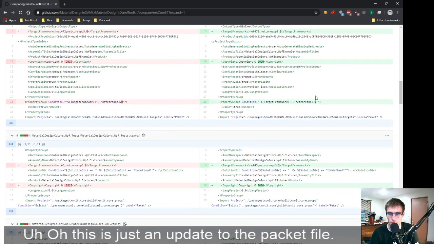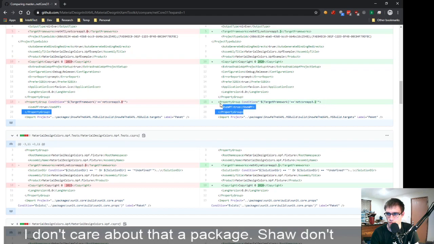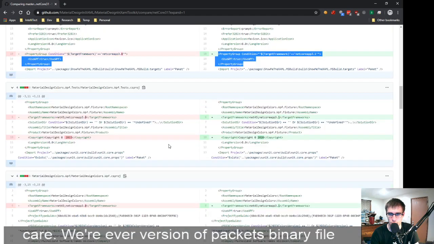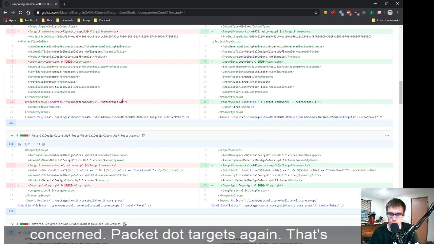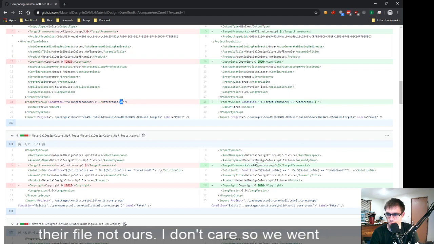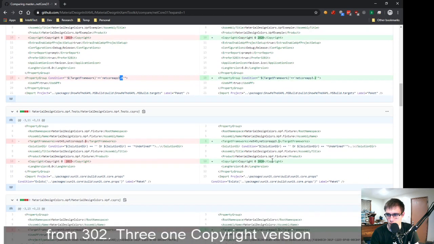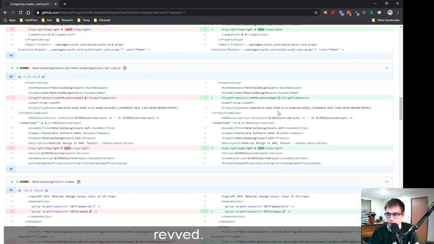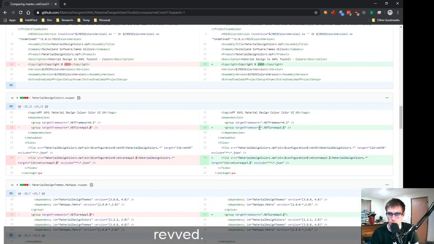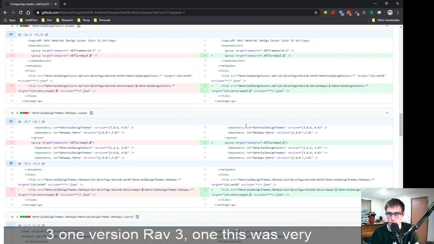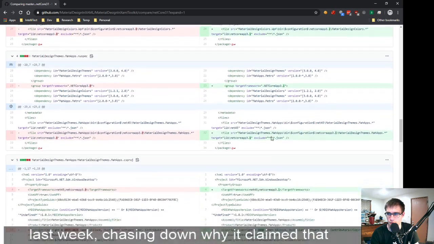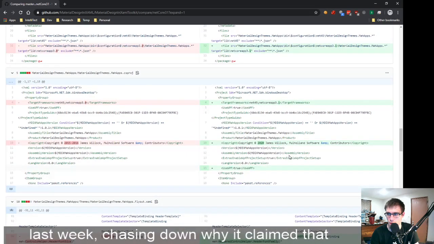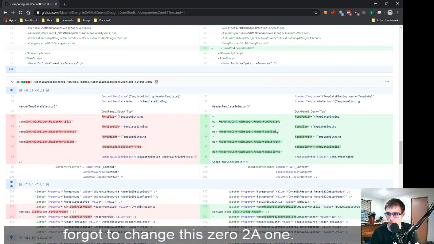3.1, version rev, 3.1. This was very important. I spent way too much time last week chasing down why it claimed that this wasn't here, only to realize that I had forgotten to change this 0 to a 1. Let's see here. 2020, 3.1, 3.1. Net Core App 3.1. Let's see, Net Core App 3.1. This is all for the NuGet package stuff. Change that guy.